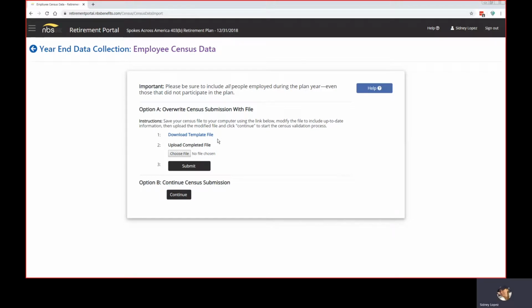We recommend that you use our download template file provided to you to make sure that you upload the information back into the system in the correct format and with all of the necessary information. This is also helpful because any information we already have in the system will pre-populate into this file.